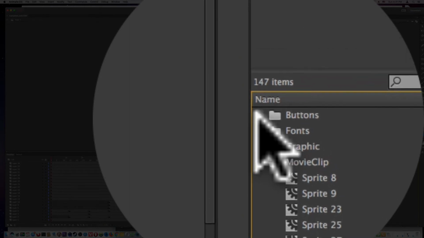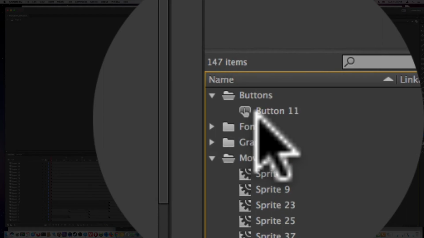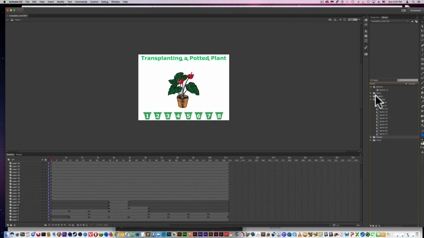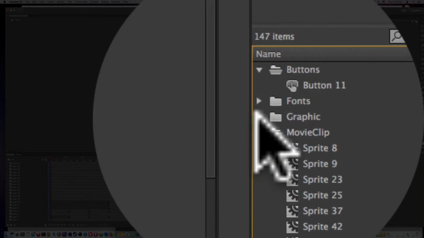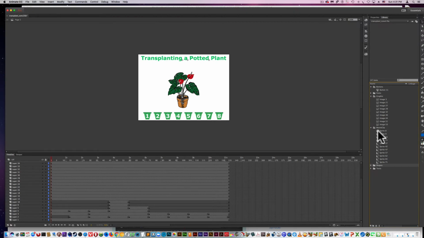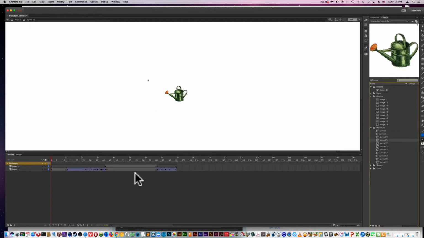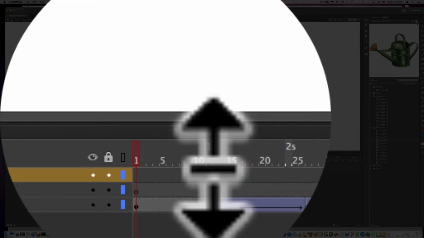And you can see from the icon here, with a hand on top of what looks like a button, that's a button. And you can see from the icons here that these are graphics. So again, I'm going to go and look at a movie clip. I double click on that. Now here's the timeline within the timeline.